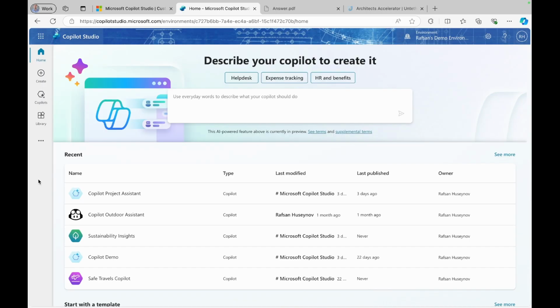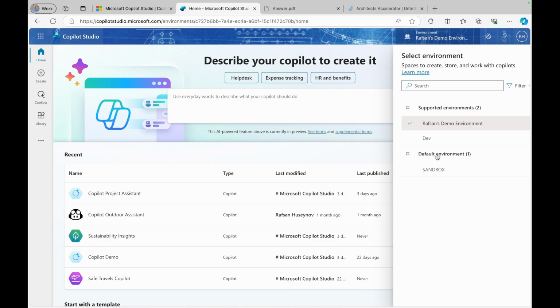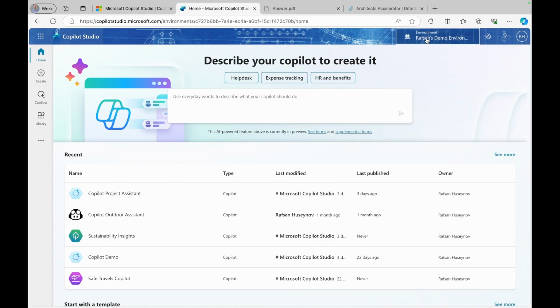Here I am on the Copilot Studio homepage. On the top, you can see this is my current environment. And if I click, I can select the environments that I have. I will keep this as is. Here on the left side, we have the Home tab. On the Home tab, we have Copilot Experience.